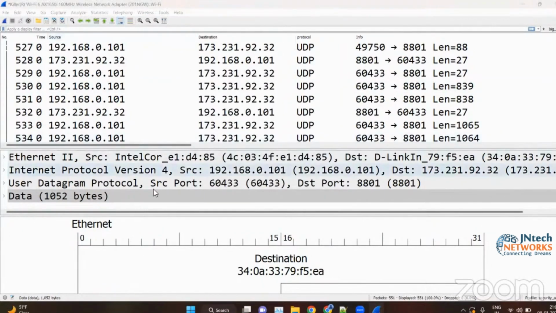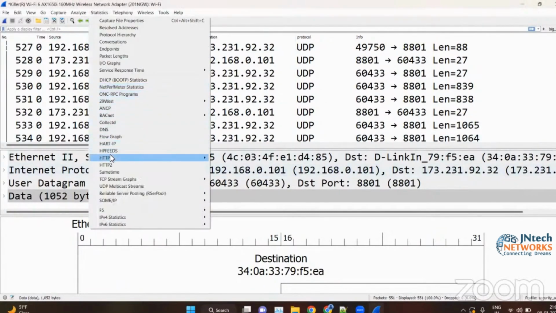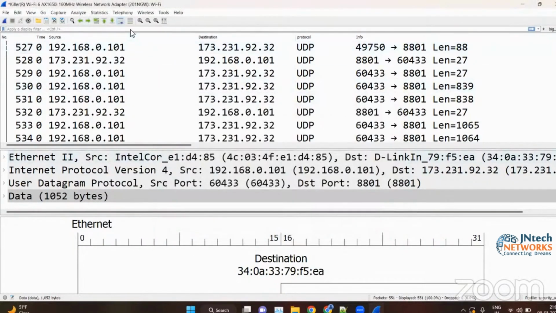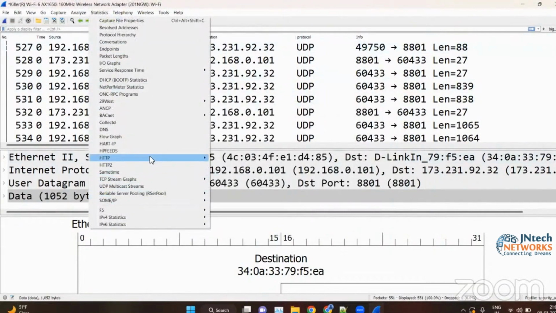After that we have HTTP. Basically, Wireshark has a specific column for the HTTP protocol. Inside HTTP, we can see packet counter, request, load distribution, and request sequences. These are very powerful features of Wireshark. And then we will see the flow graph, which is very important.